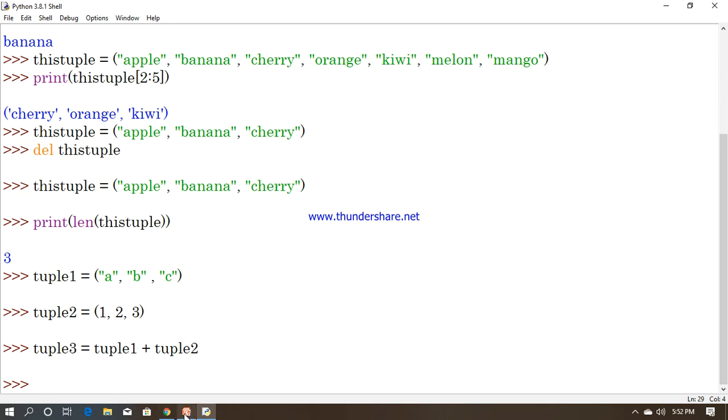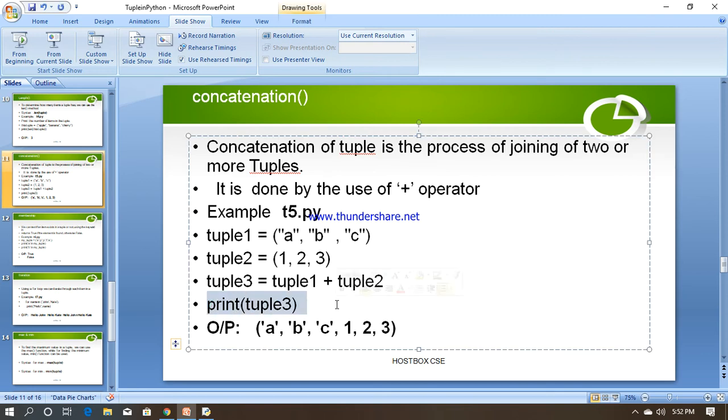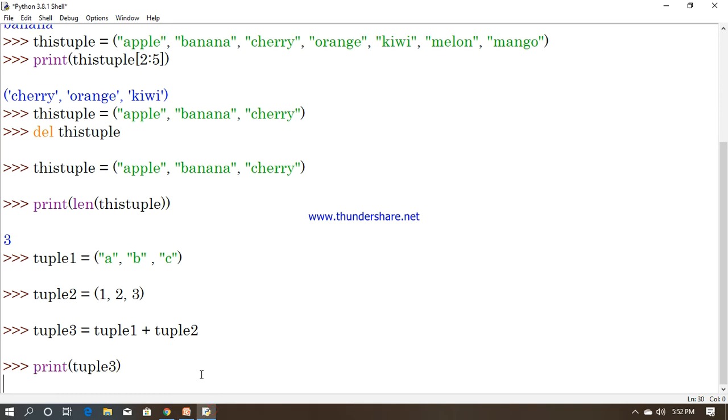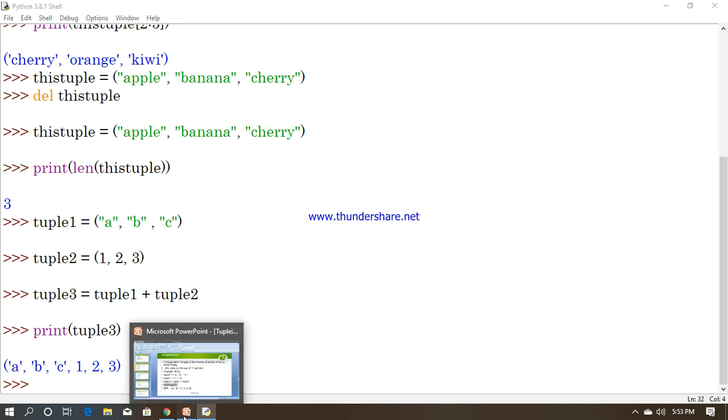How do you know everything? You can give the print statement. So you can give the print with the tuple name, the new tuple name we created now. Control plus C, and just paste here. So simple and easy. Yes, we have successfully created tuple 3, where we have the tuple 1 items, that is ABC, followed by the tuple 2 items, 1, 2, 3. This is the way of concatenating tuple values in Python.